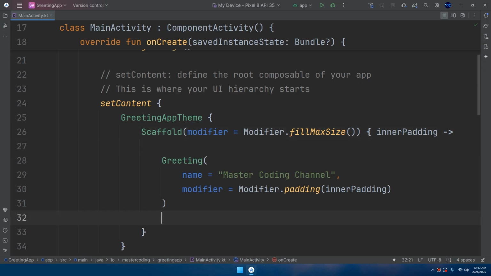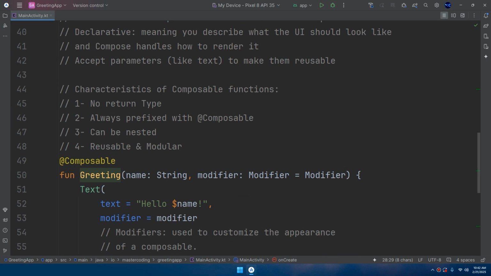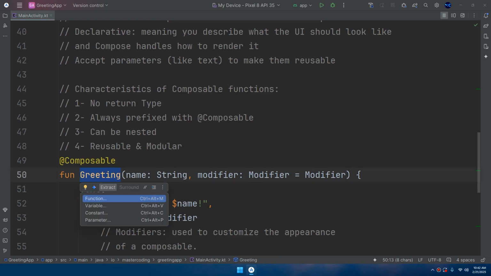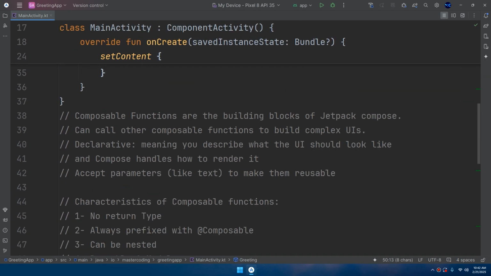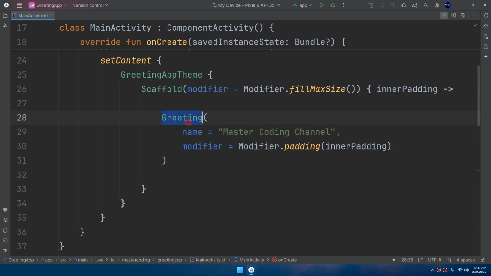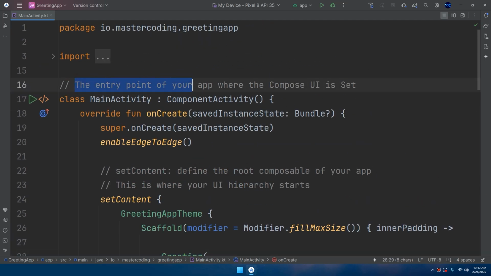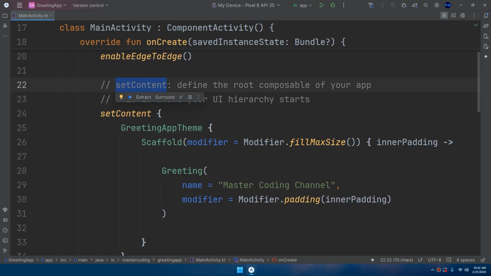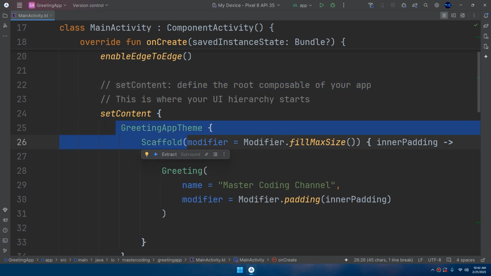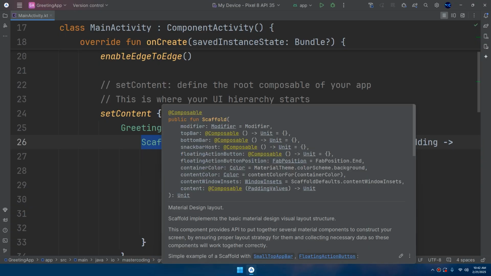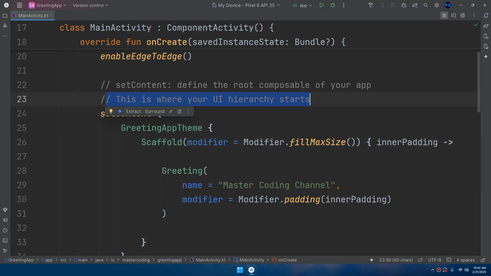Inside these UI composables, we're going to call our function, which is the Greeting. So we created till now a Greeting composable function. We need to call it inside the MainActivity. We said that it's an entry point for the app where the UI is set. And inside the setContent function, we need to define the root composable, which is the theme and the Scaffold. And inside the Scaffold, we need to define the UI hierarchy.